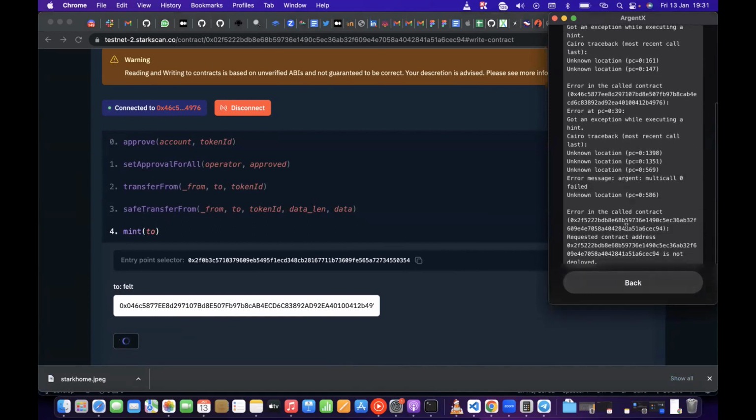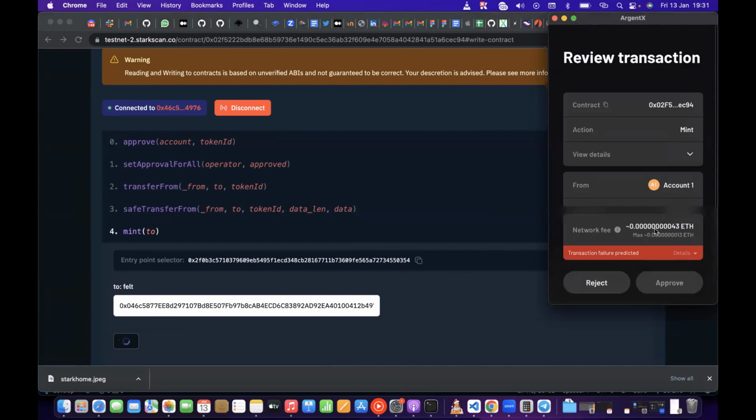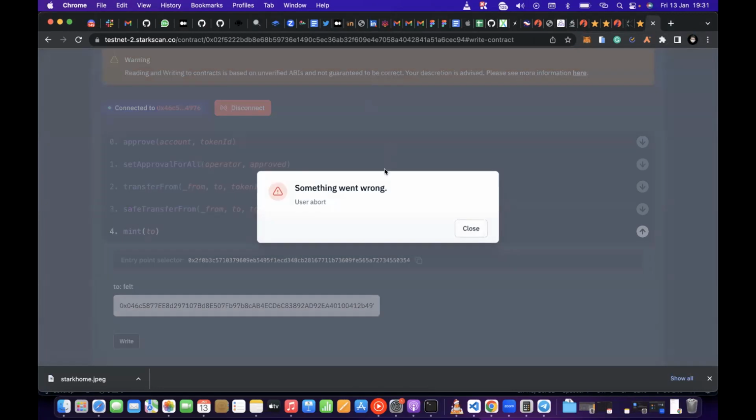Something went wrong. Got an exception. Error in the code contract. Requested contract addresses. I'm still getting this error. Interesting. Anyone knows why I'm getting that error? Because what's different between testnet and testnet 2?